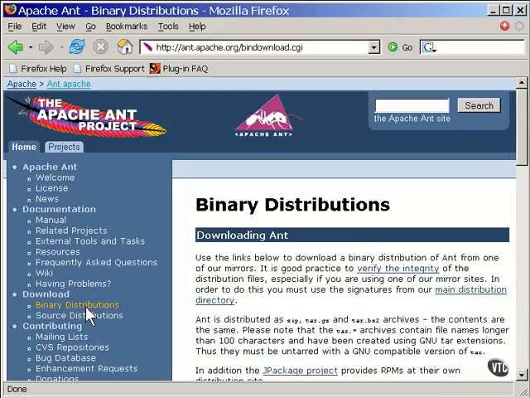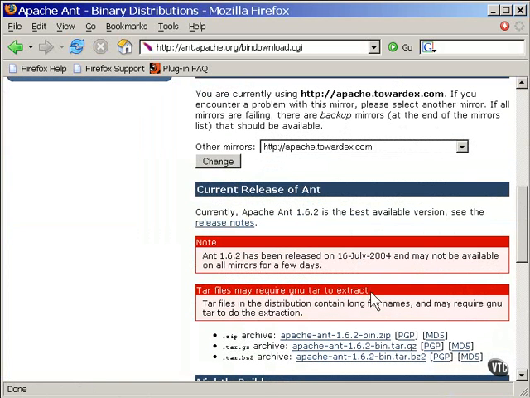Now, this page is bound to change. Download pages always change. But what you want to do is find the link to the zip file and download it if you want the Windows version. You can also download files compressed in a couple of different ways for Unix computers. It's about a 10 megabyte download. Either way, once you have the download file, you can unzip it or untar it into its installation directory.